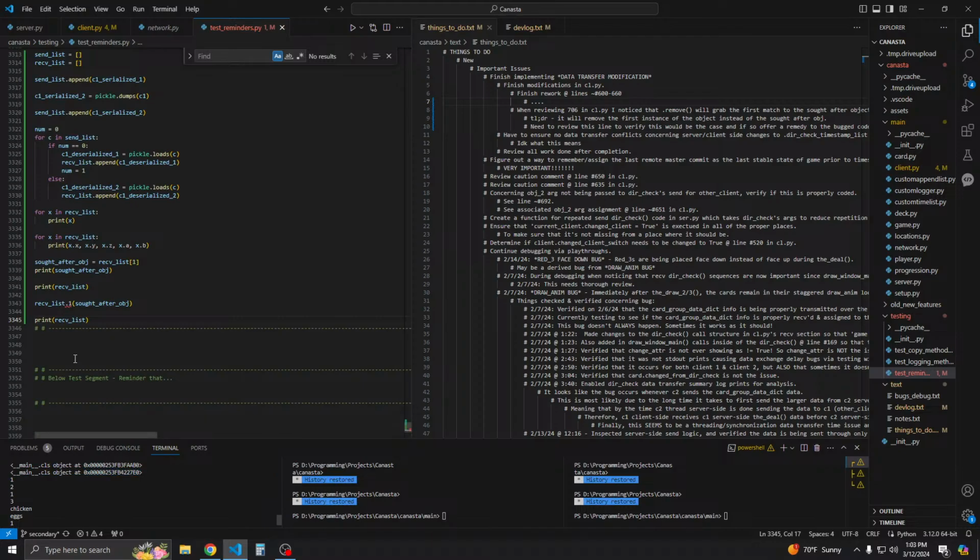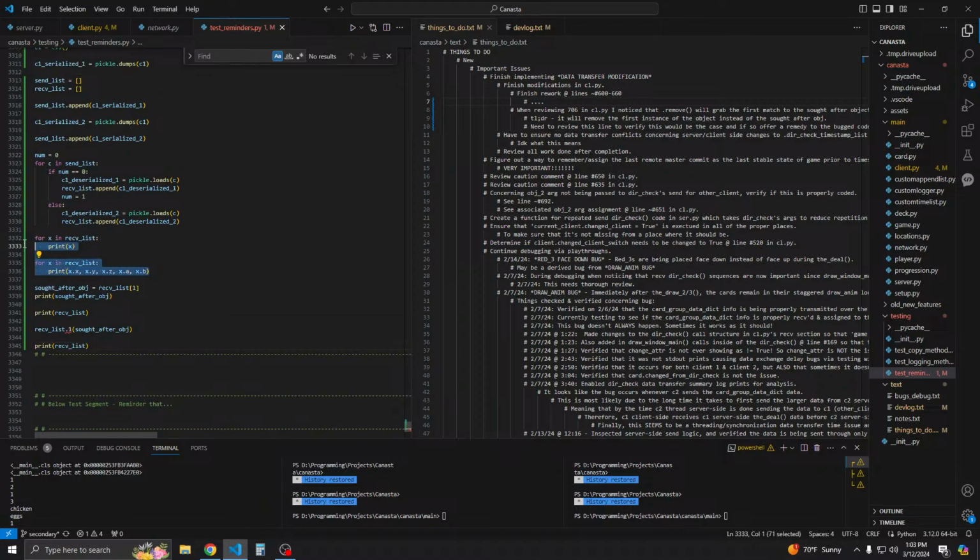identification. So let's just review this, and first off we can comment that out. So now the only thing that happens after what we had done before is we assign the sought after object to index 1 of the receive list, which is the second element in the list. There's only two elements in the list. And then we print the sought after object to ensure that it has the proper memory identification, so we know which one that is. Then we print out the receive list before we remove.